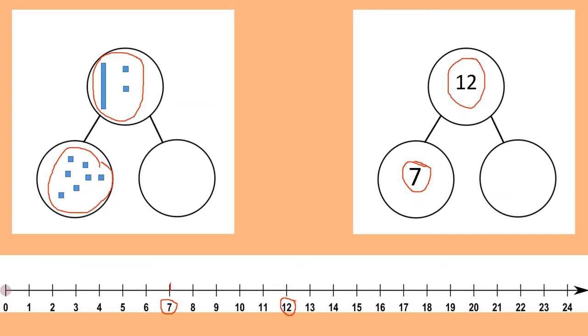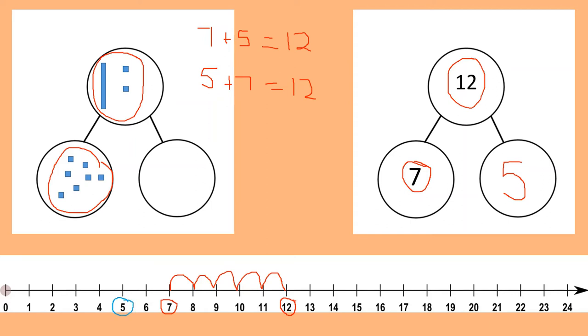Okay, so from 7, 1, 2, 3, 4, 5. So 7 plus 5 makes a total of 12. I'm going to now write down my 4 number sentences to make my family of facts. So 7 added to 5 makes 12. I can turn those the other way around and say 5 added to 7 is also 12. And we can check that on the number line. If I start with 5 this time and add 7, I should end up with 12. 1, 2, 3, 4, 5, 6, 7.